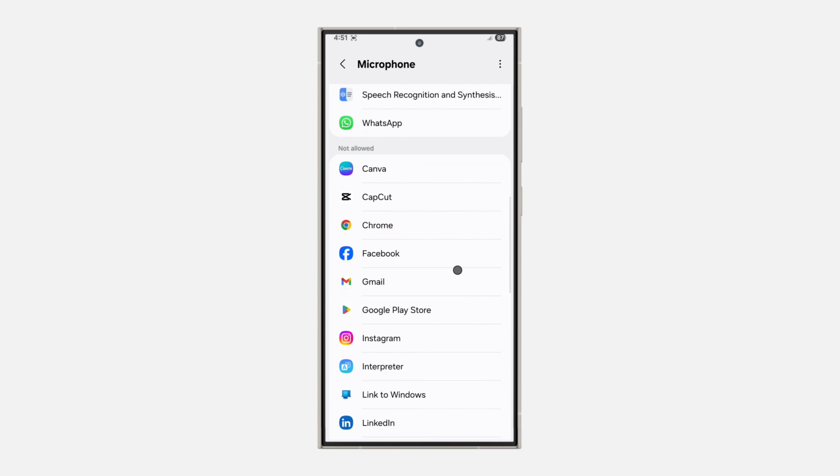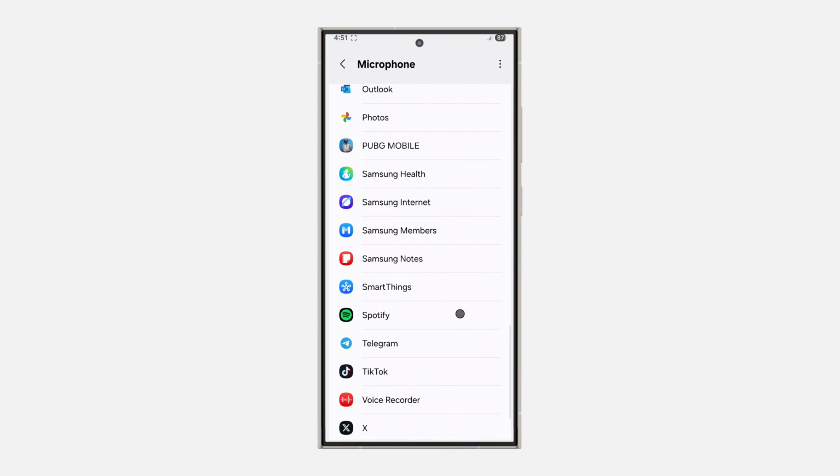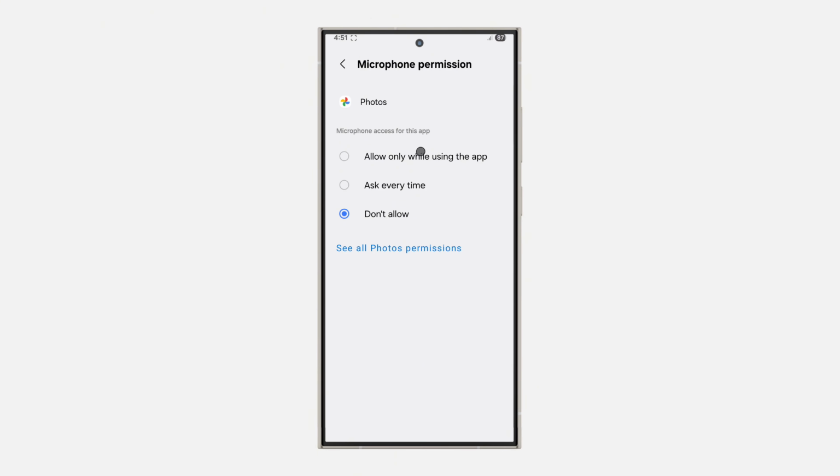So now, right here at the bottom, you're going to see the apps that don't have access to your microphone. So you can now look for the app right here. So click on the app and click on allow only this time.